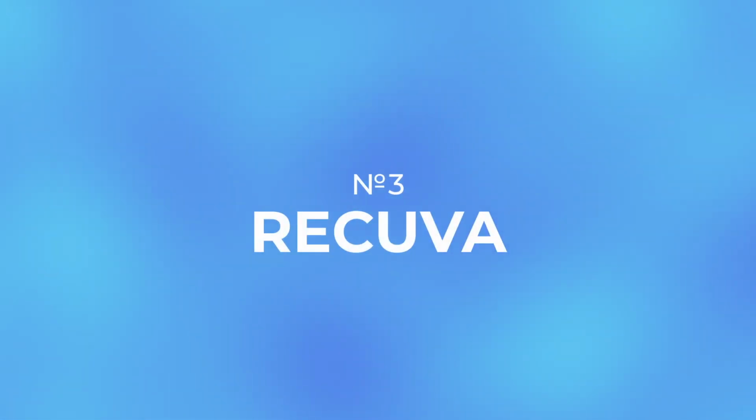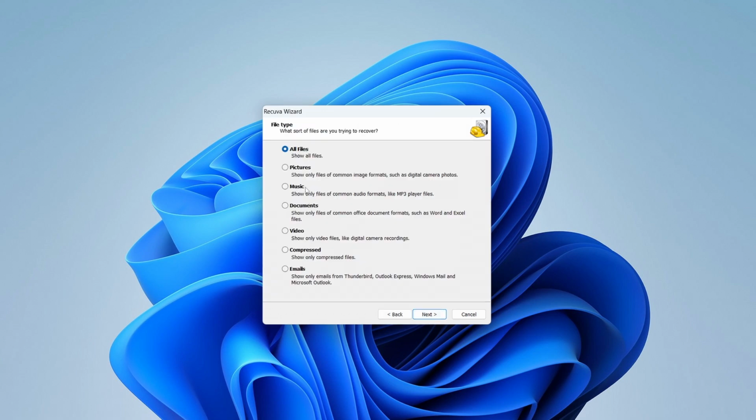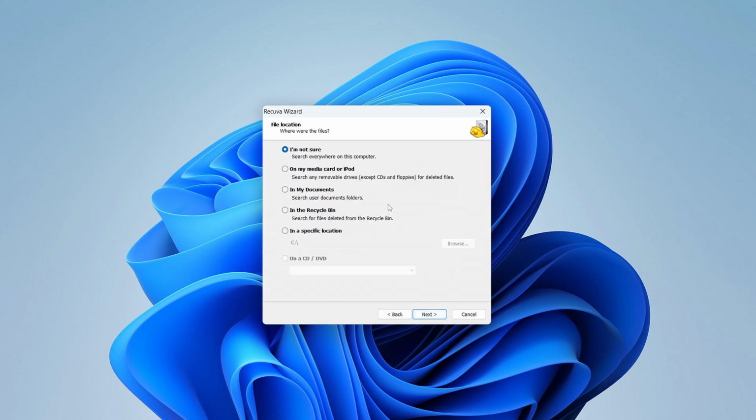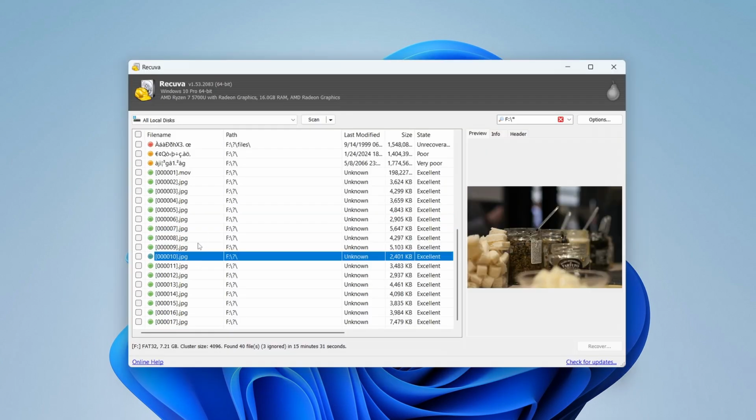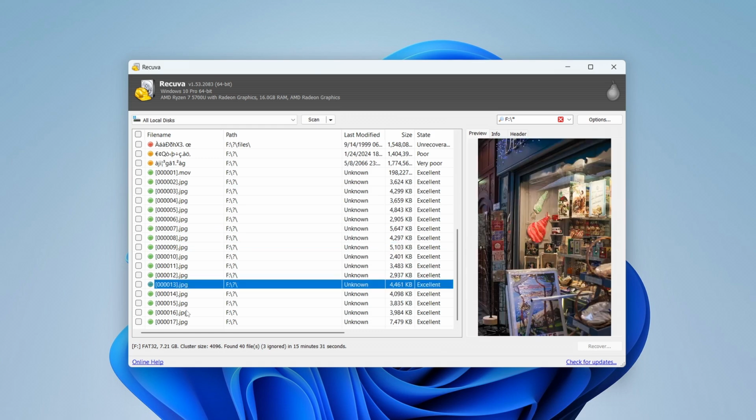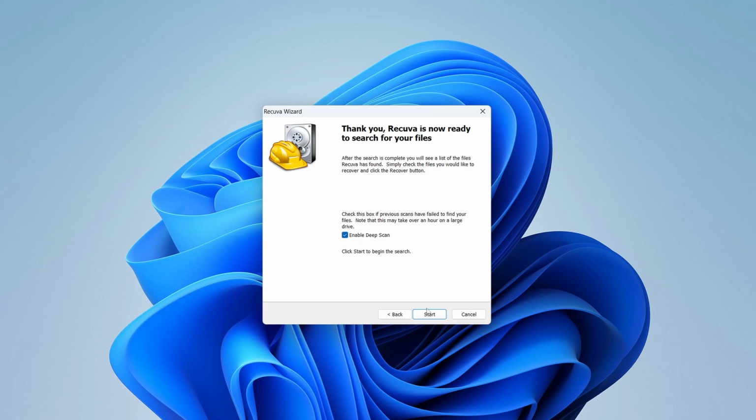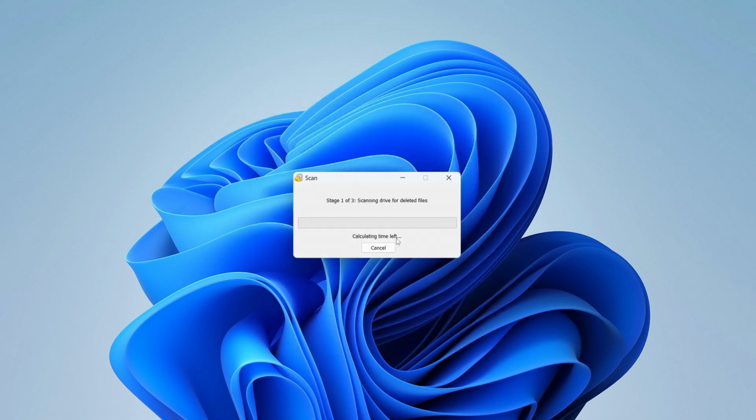Number 3, Recuva. If we're talking about free SD card recovery software, Recuva is the obvious one to mention. Its biggest advantage is completely free, unlimited recovery, and for simple cases, it holds up pretty well. It's easy to use, has basic filters and preview, and gives you a simple recovery chance indicator, which is useful for quick checks.